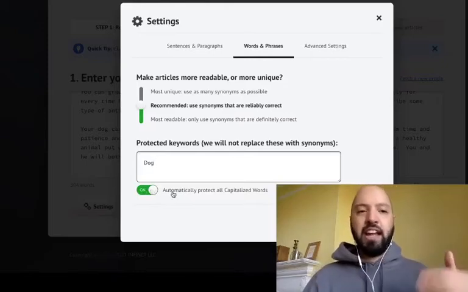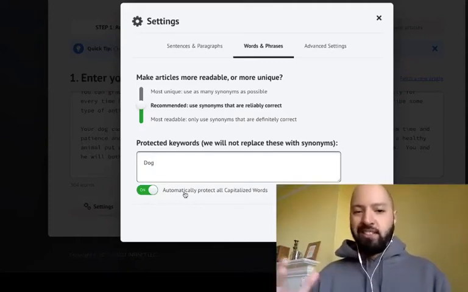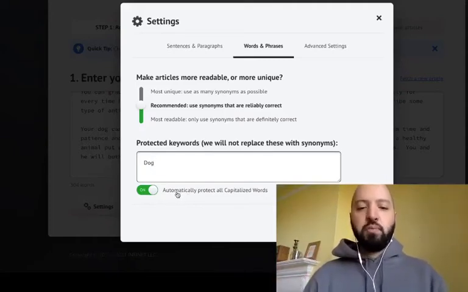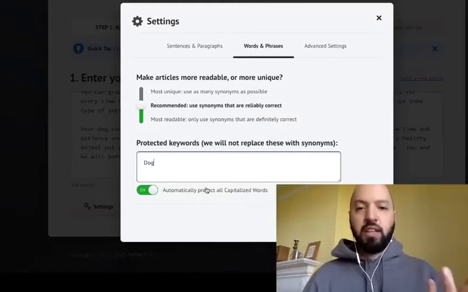It means that if you don't want people's names changed, like James or Kelly or Roger, or proper nouns or place names like Italy, France, you can protect them so that those proper nouns, which are now things with a capital letter, are not changed by Spin Rewriter.